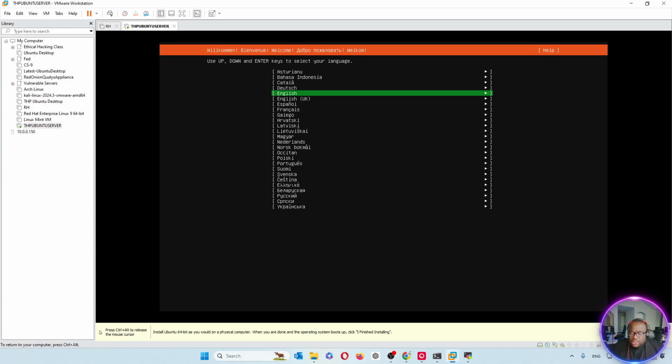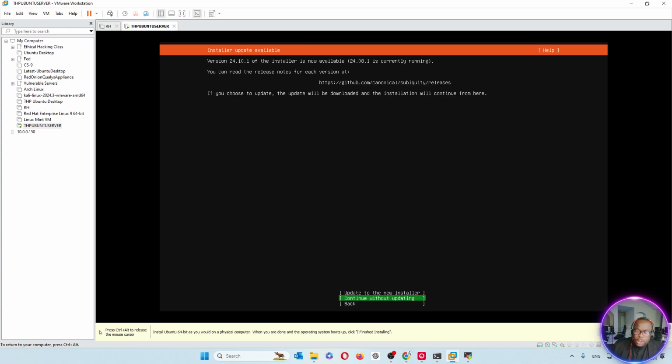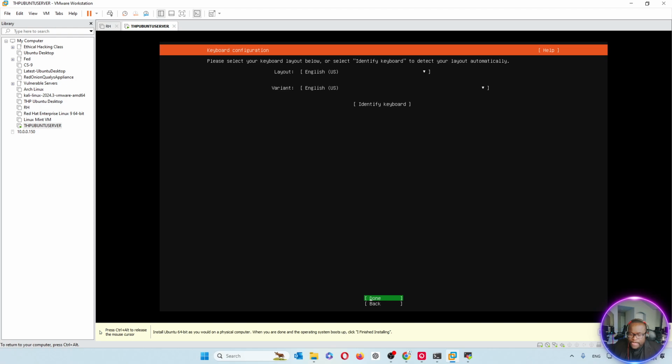Okay, it's on this page. It's asking the language for my installation. I'm going to choose English. And remember, we're just going to work here with the keyboard, not the mouse. I'm going to scroll down. I'm going to choose, I don't want to update installer because when you start to update stuff, it's going to take some time to download all of that on the internet and it might increase the installation time. I don't want to have to do that. I'm going to choose continue without updating.